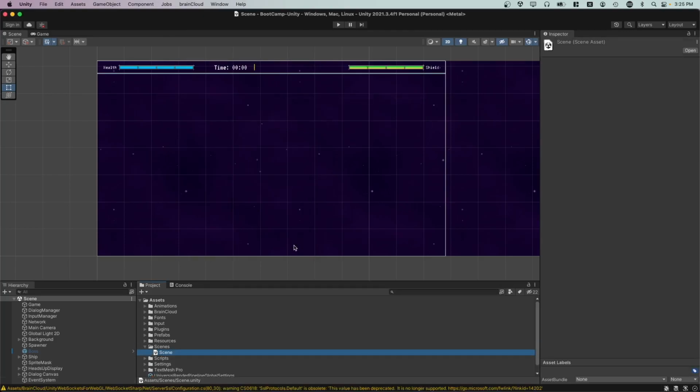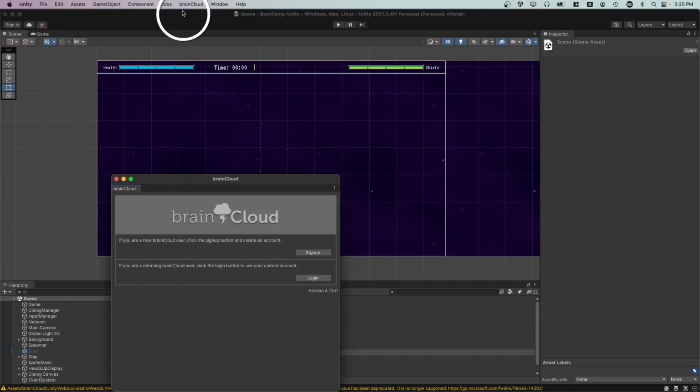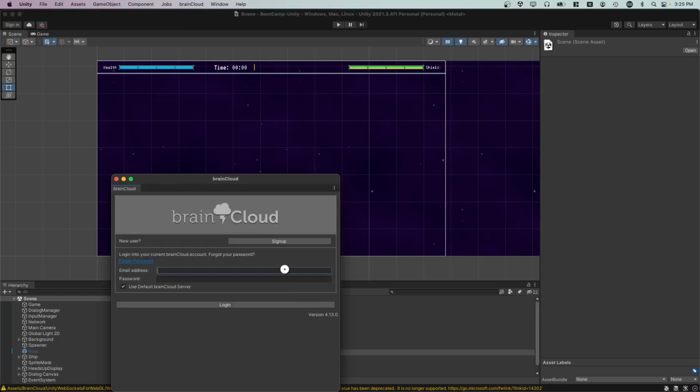The brainCloud Unity plugin has now been imported. At the top, click the brainCloud menu item, then click Settings. You'll be prompted to log in with your brainCloud account. Enter your email and password.